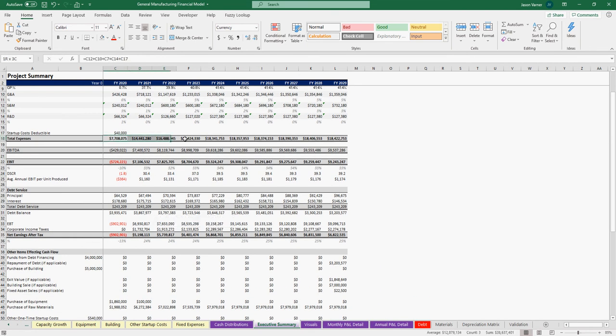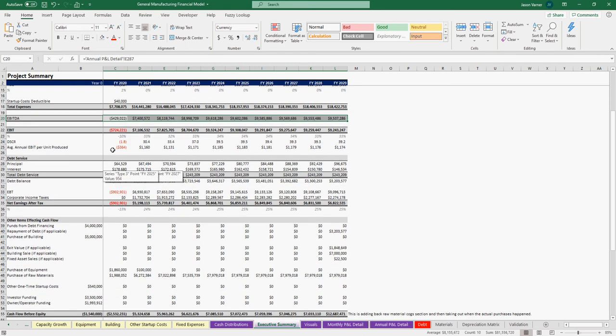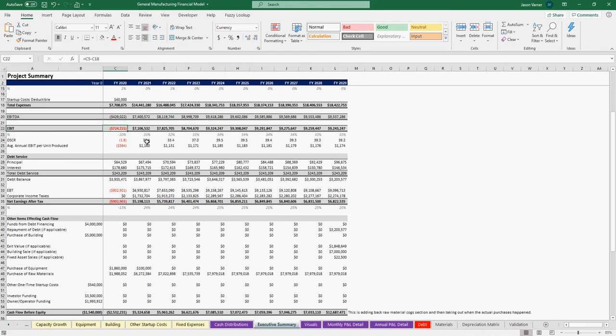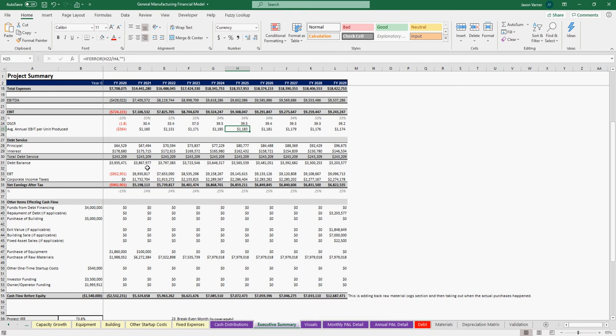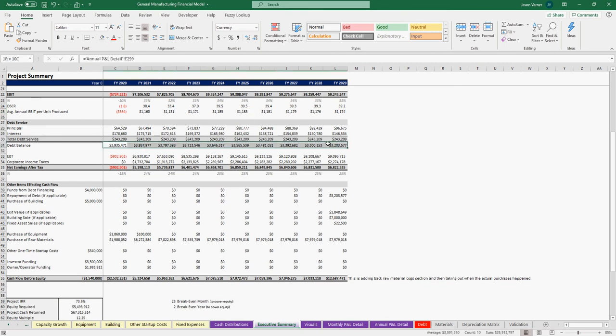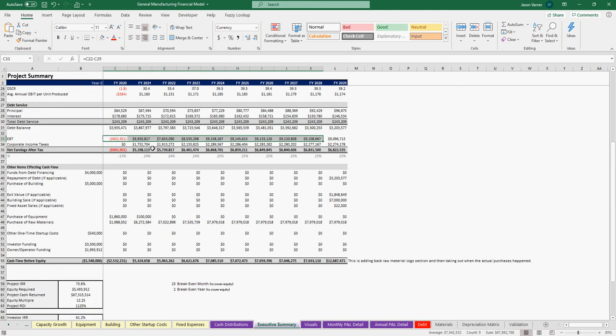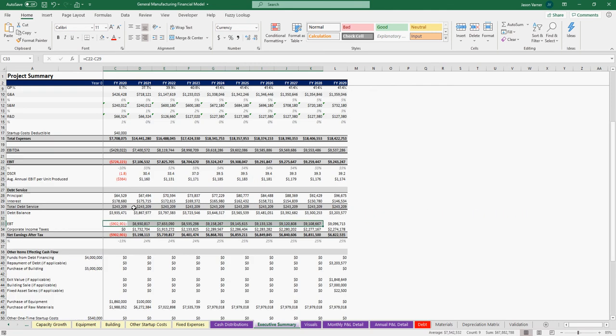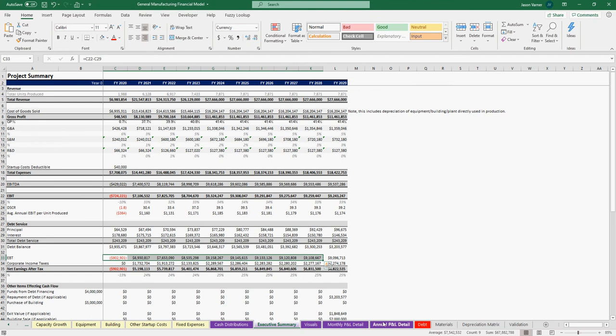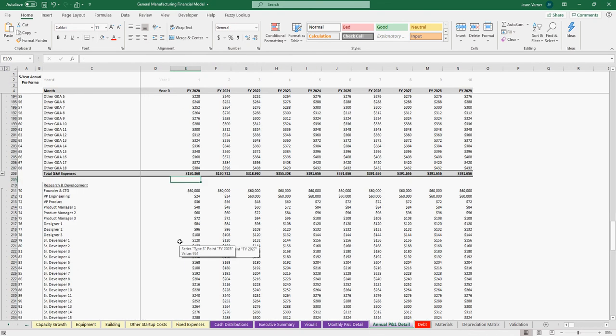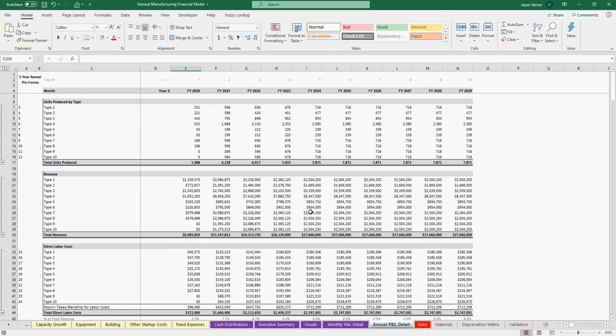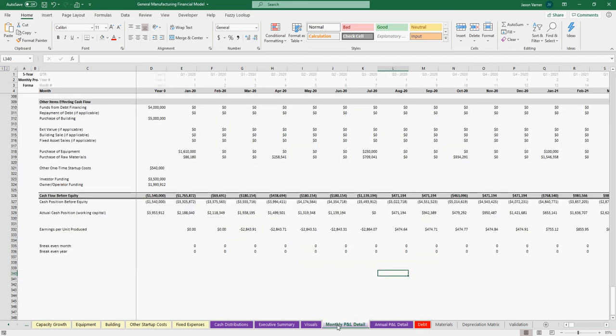You've got your total expenses, EBITDA, which all should match between the annual and monthly. Your EBIT, debt service coverage ratio, annual EBIT per unit produced. So this is saying every unit you produce is making this much money. Debt service, principal balance owed, earnings before taxes, net earnings after tax, then all your other cash items. So this is just a nice clean way to sum up what's happening on the annual summary without having to scroll through all of this, but it's still important to have all this information so you can back into the calculations and see how things are working.